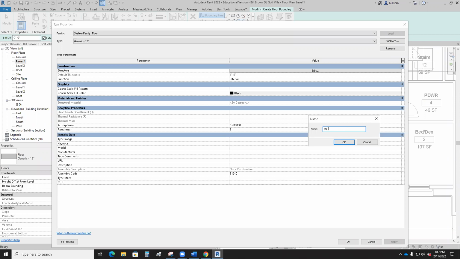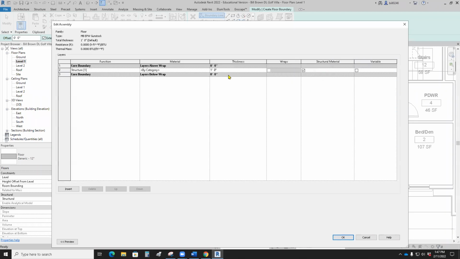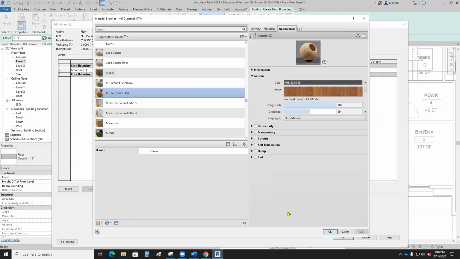My initials. What am I doing here? I'm doing my engineered plywood. And then whatever it was called, mine was the gun stock, right? Like so. Okay, so I'm giving it a name. Now I'm going to go to this edit button and I'm going to give it a thickness. What was the thickness again? 0 space, 3/4. See the way I did that? So you don't have to put the inches in there. And then the good part is the material, and it's going to be the gun stock.